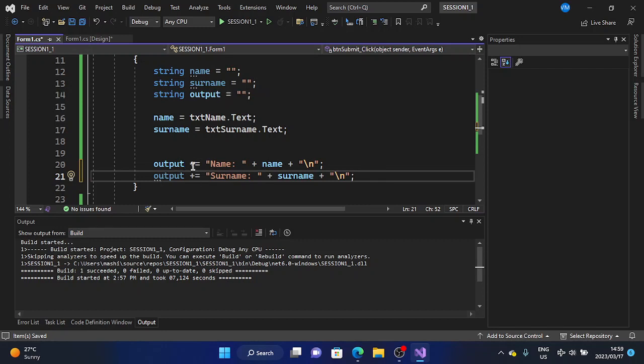So when the compiler reads this, it's going to say, okay, output plus equals, we are adding this to the previous output. The previous output was empty. Now we are adding this, then we have a new line. Then next time we are adding this to the current output.